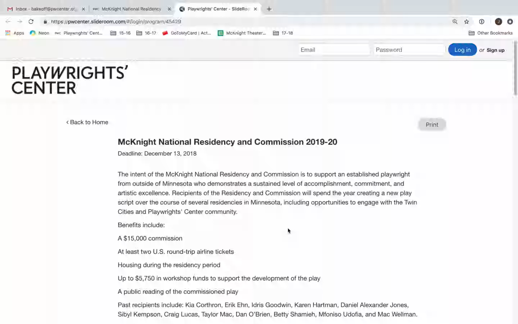It's important to note that SlideRoom is different from the Playwright Center membership site. If you are a member of the Playwright Center, putting in your email and password for membership will not get you to the application site. They're two separate systems. Unfortunately, the way that they work right now, we can't have them talk to each other. So I'm going to sign up because I haven't applied through SlideRoom before.